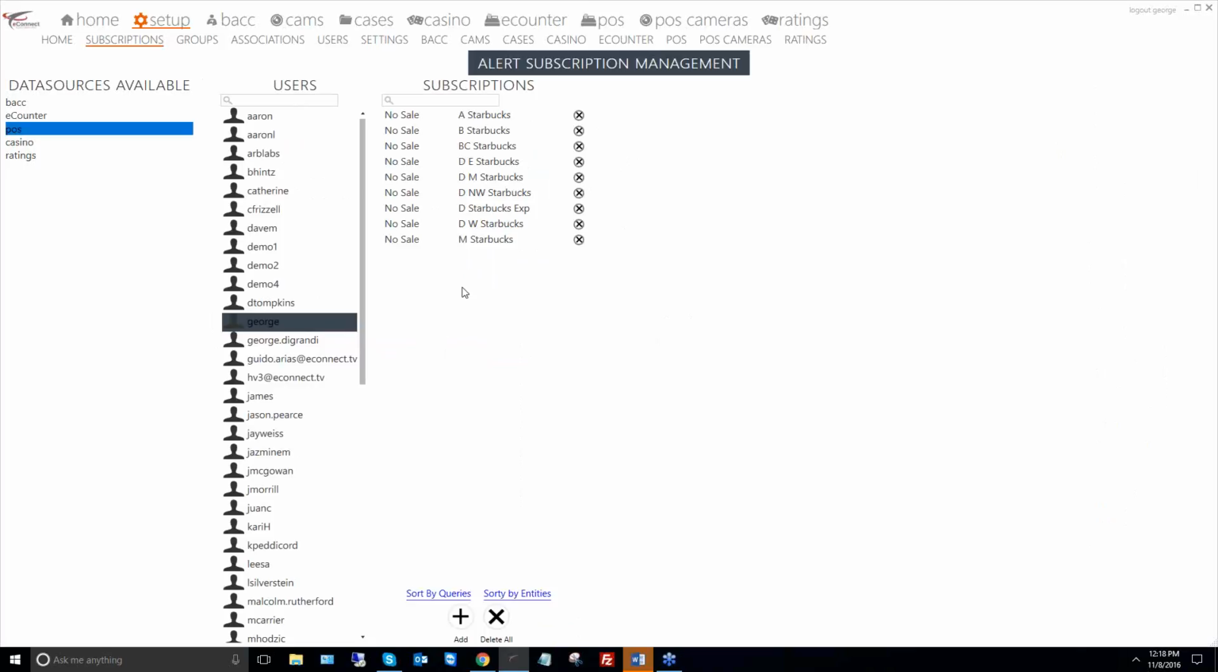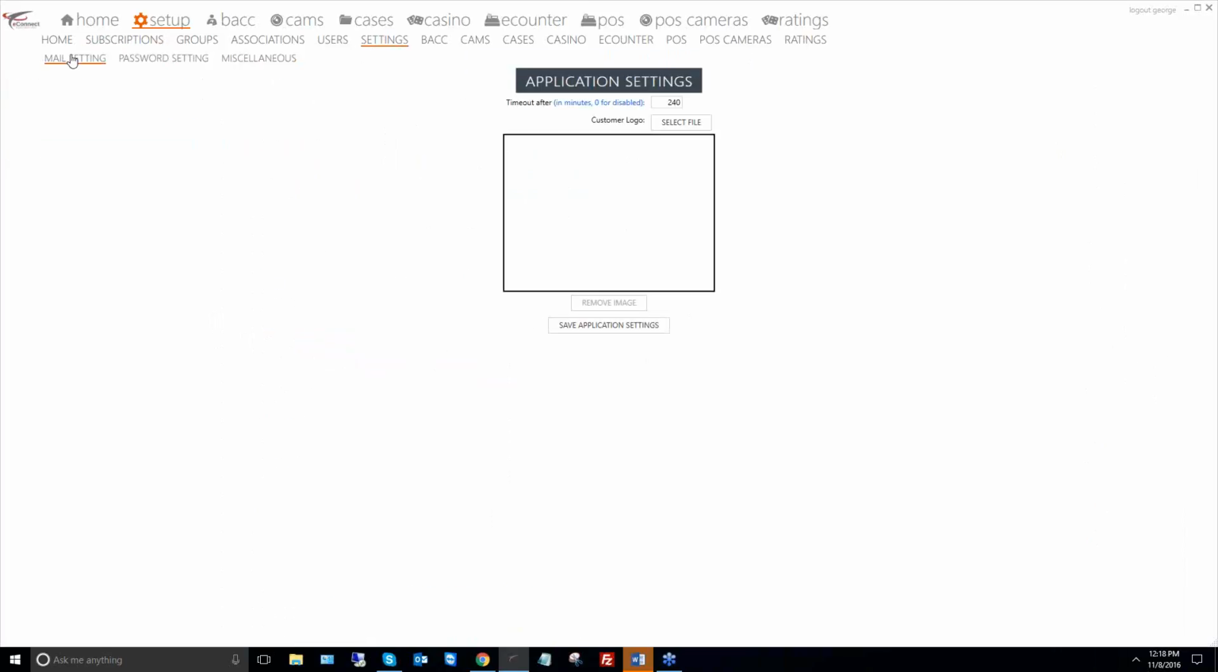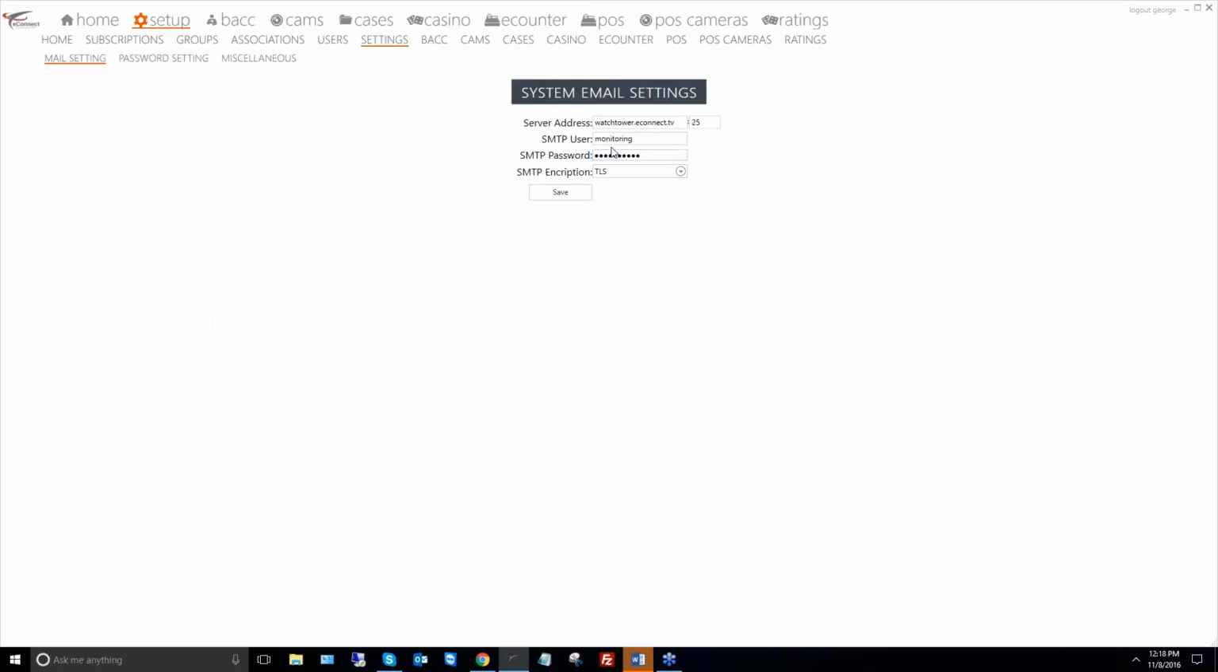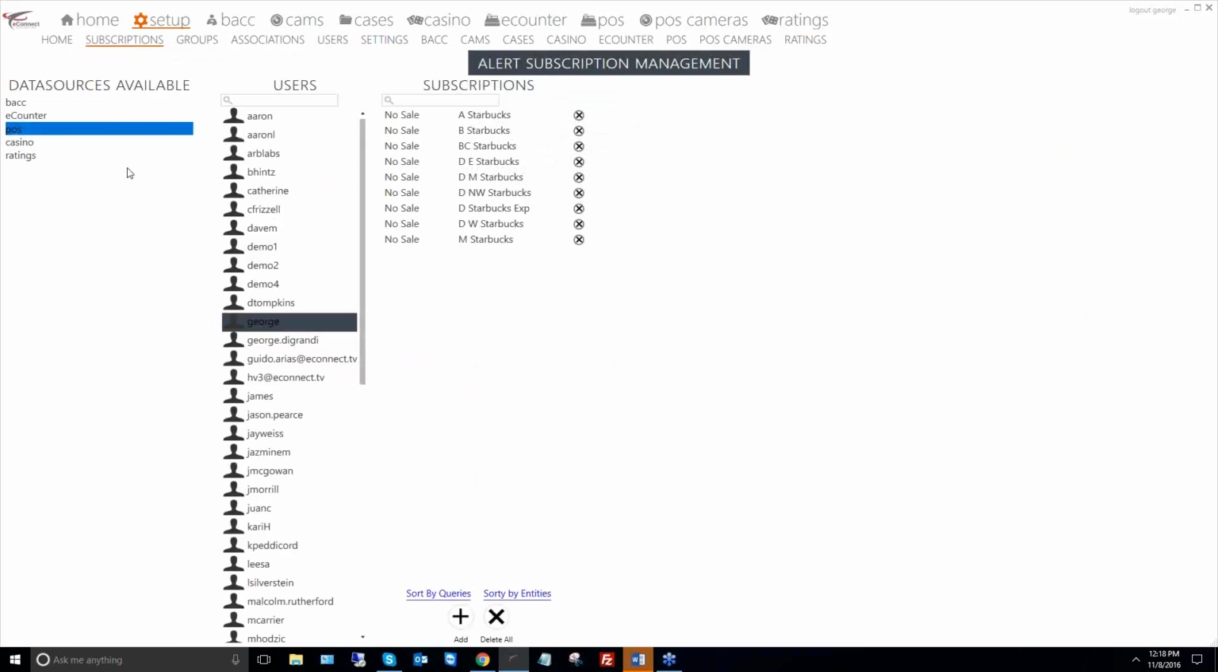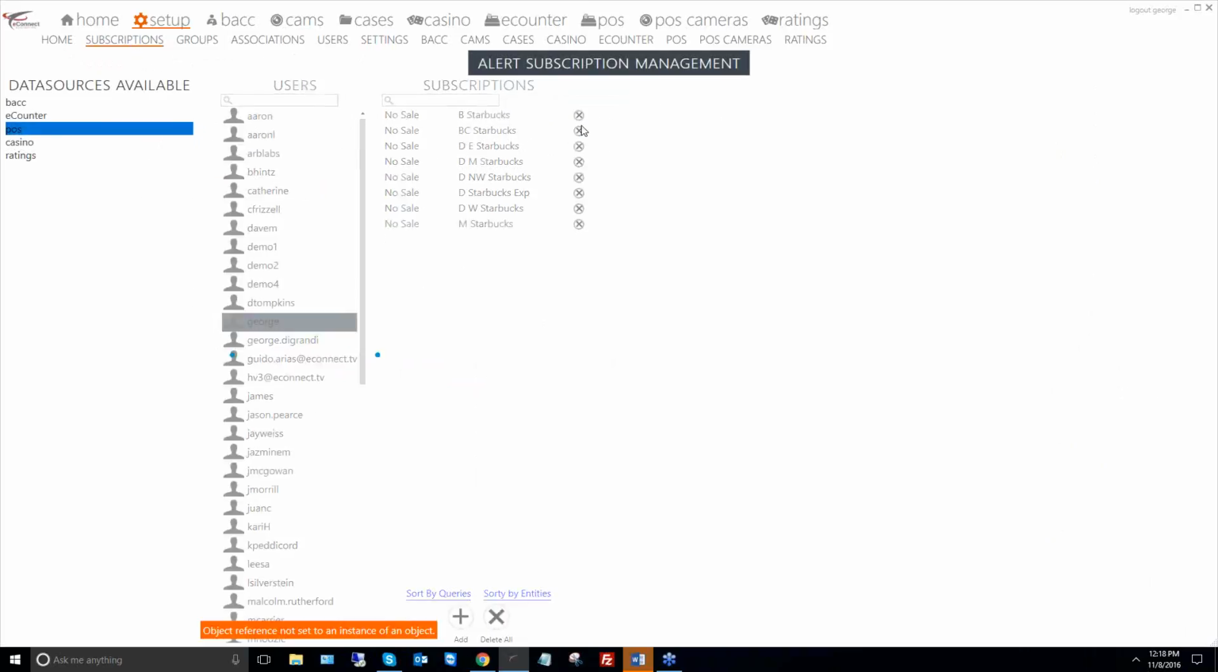Now, without email alerts or text alerts, these subscriptions and these notifications will pop up from within eConnect while you're logged in. If you were to go under your mail settings and configure your mail server, which I'll go to here, these alerts can be emailed to you. This would be using your mail server on your property or your location to allow those messages to go out to the users. Jumping back to subscriptions, to remove any from a user, you simply remove them from the list here.